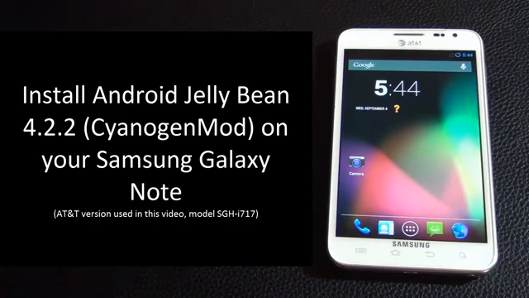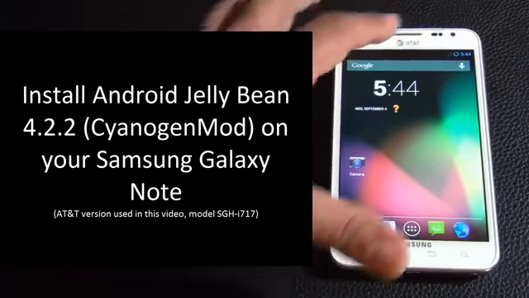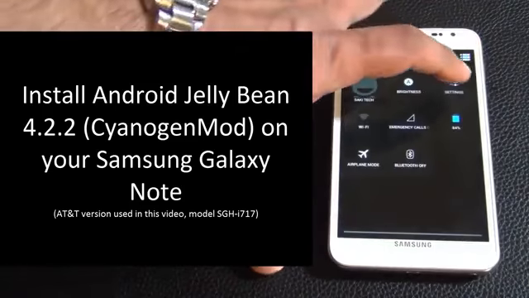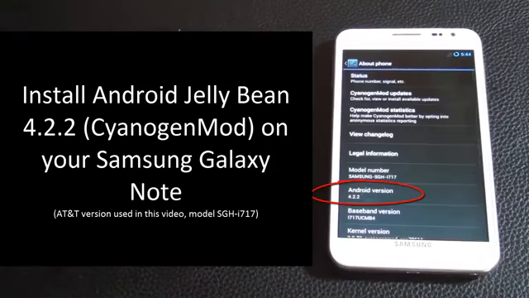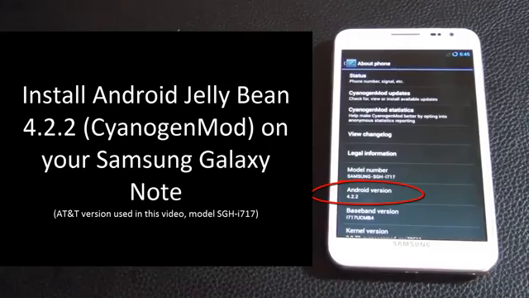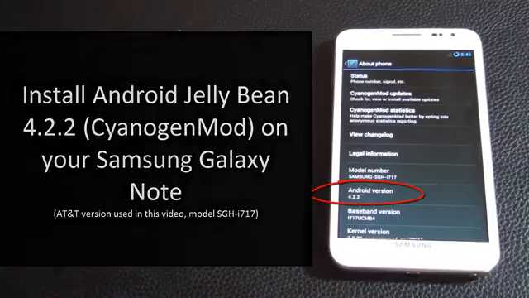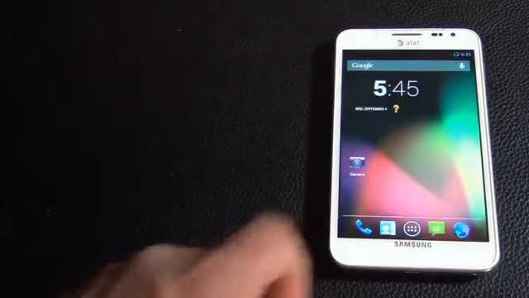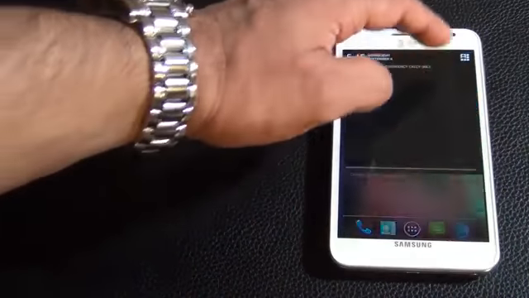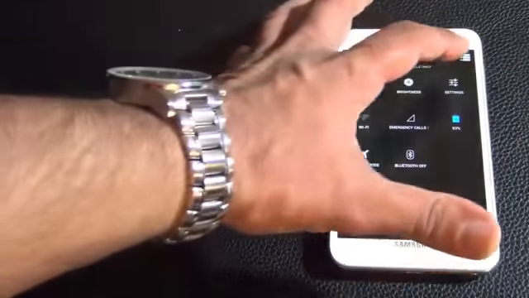In today's video, I will show you how to install Android Jelly Bean 4.2.2 on your Samsung Galaxy Note. Now, I am using an AT&T version of the Note, which has a model number of i717, but these instructions are pretty universal and will apply to any other models. We will be using a very popular and stable custom ROM known as CyanogenMod, which is the closest thing to resemble the pure Android 4.2.2 as you can see in the video.